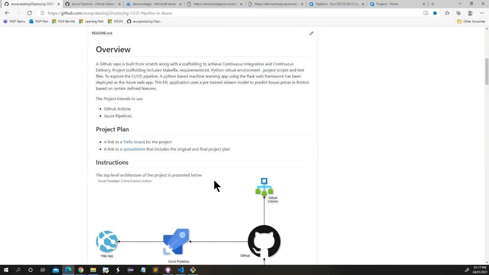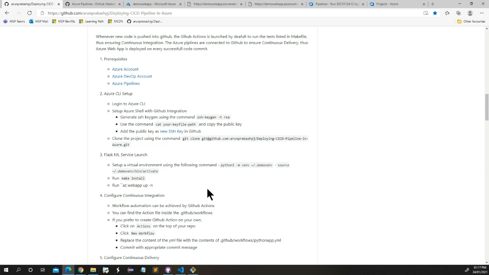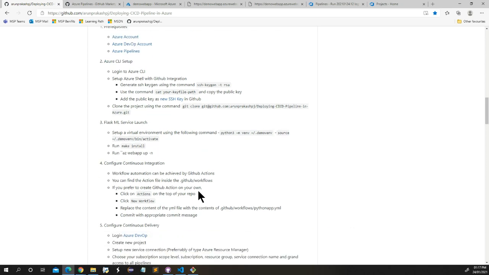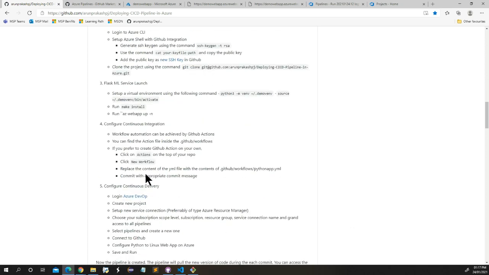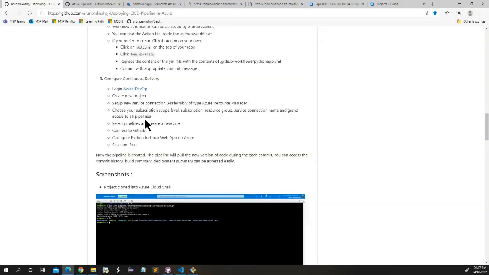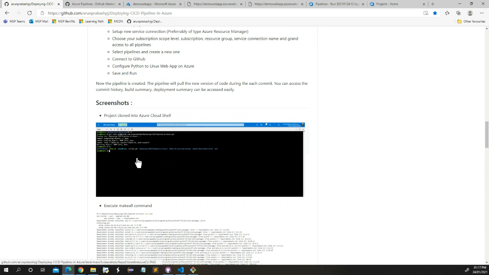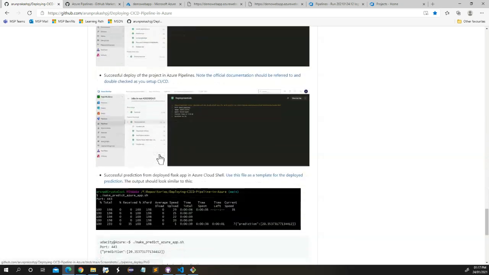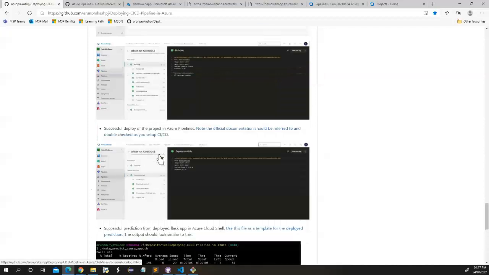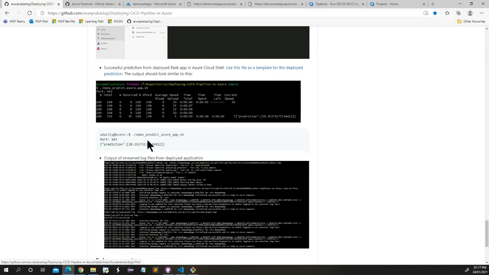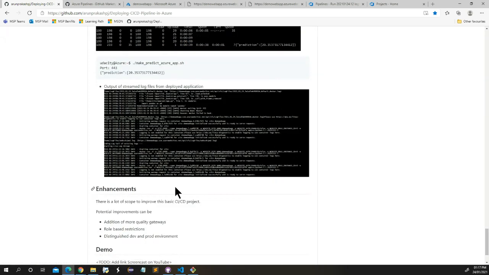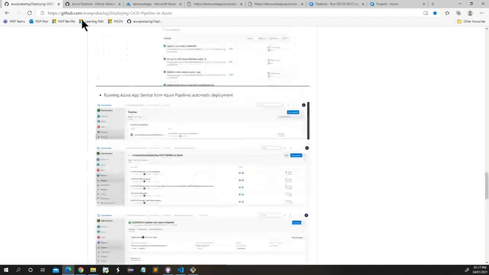To give any extra information, I can explain a quick bit because it's still getting deployed. We have some continuous delivery configured, and in the screenshots you can see the deployment which happened earlier, and you can see the prediction, and this is the screenshot of the logs that I have explored.